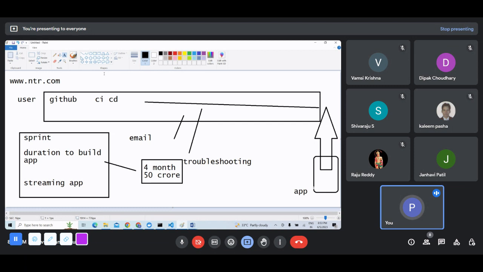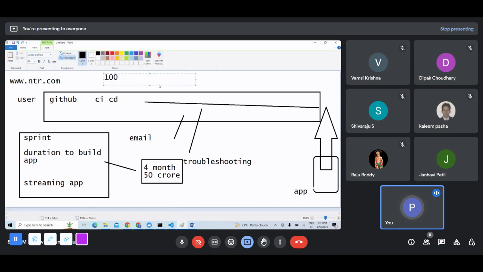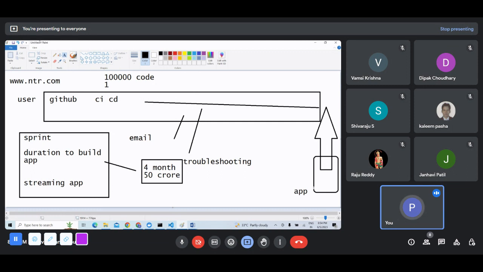Suppose I am making one streaming application and I have 1 lakh lines of code. The developer is going to write that code, definitely they will write one by one, right? 1, 2, 3, 4, 5, 6. So what we are going to do as a DevOps engineer, we are going to continuously build that.